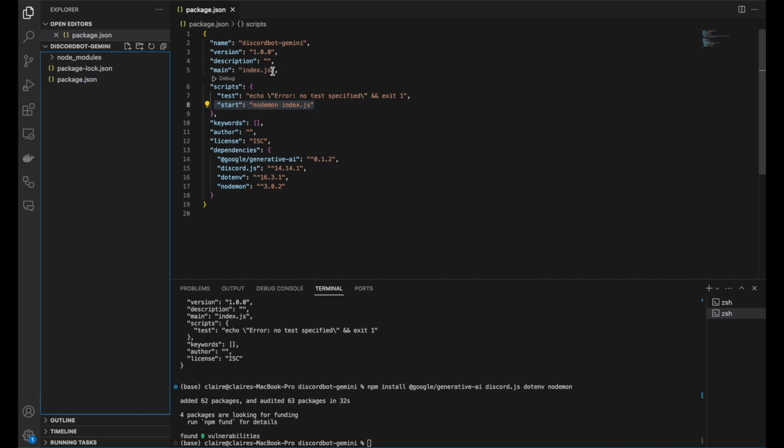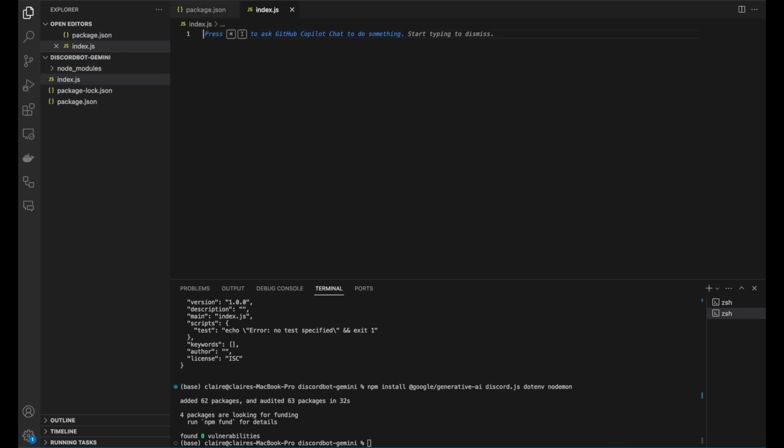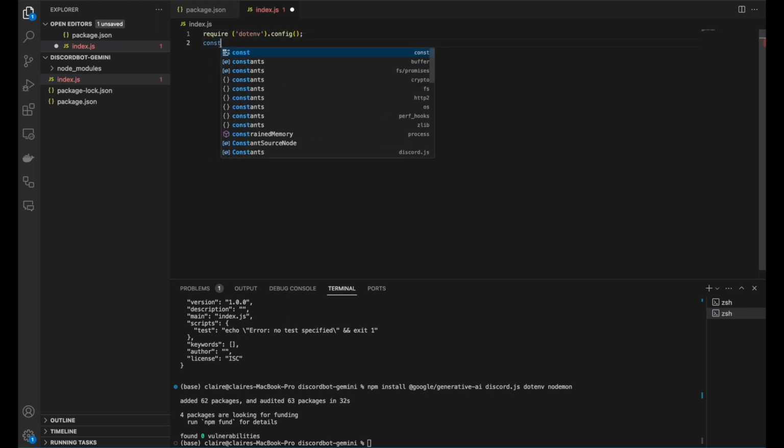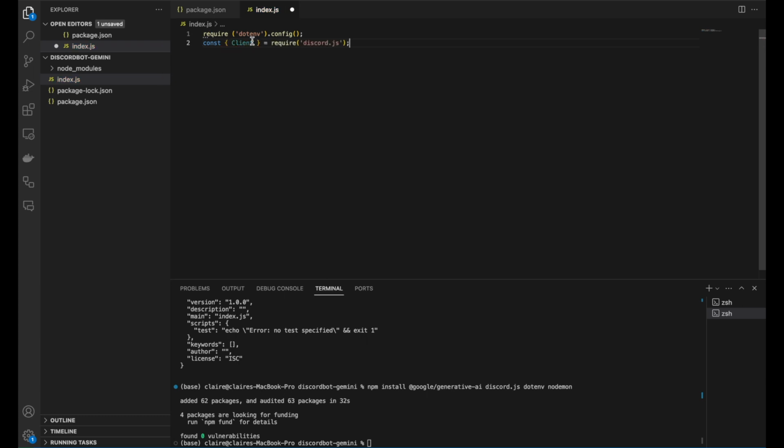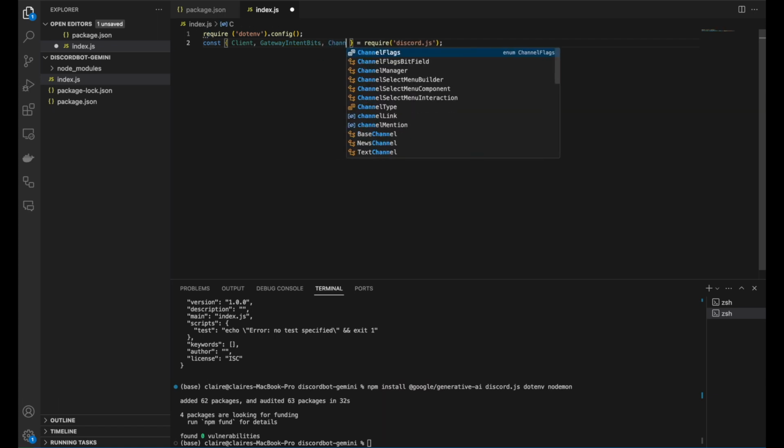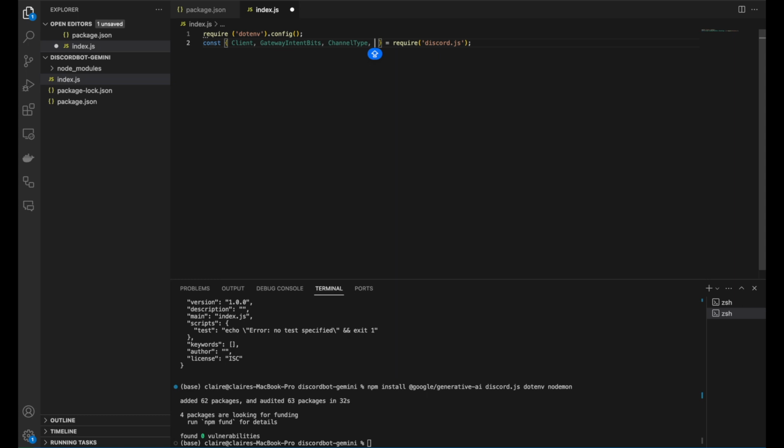Now let's create an index.js file, which is our main program file. First, let's import all required packages here. So import .env. Then import the Discord.js module. We need Client to create a Discord client. We also need GatewayIntentBits to enable some permissions. Then import ChannelType. If you want your bot to work in direct message, you should also import Partials.